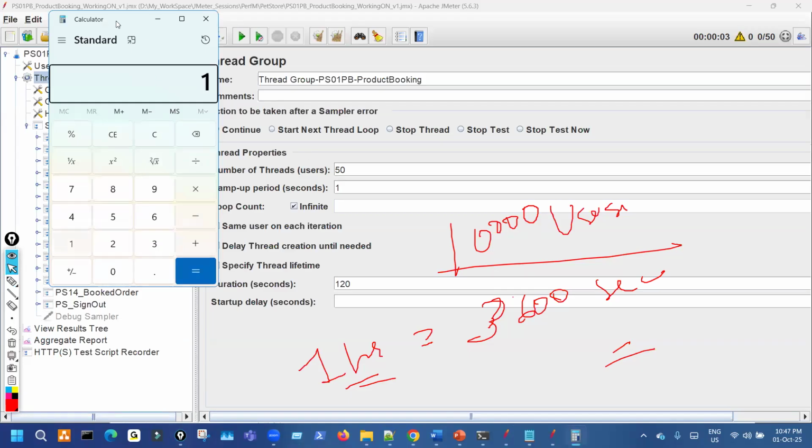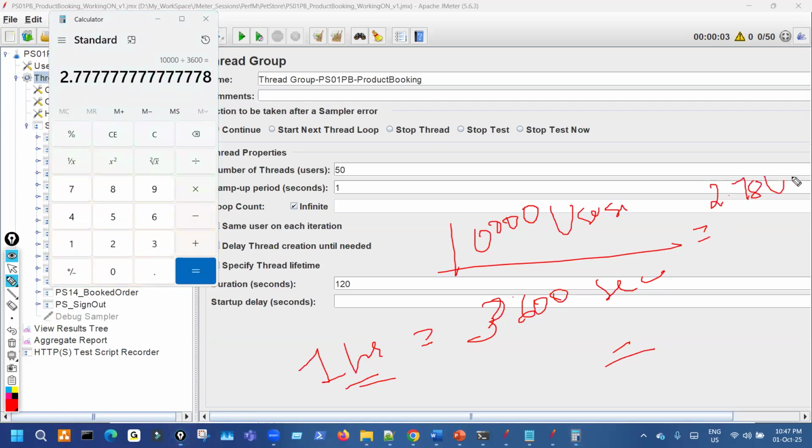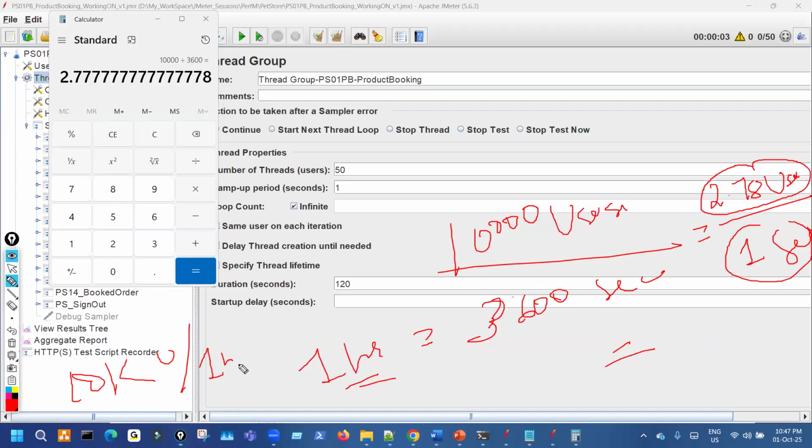Understand this calculation, because many times people get confused. 10,000 divided by 3,600. So per hour, almost 2.78 users, not per hour, per second, in 1 second they will be coming, at this rate. The concurrency rate they have given is 10,000 users, 10K users per hour. So you have to do the maths: 10,000 by 3,600. We have to bring the ratio in seconds. So in 1 second, 2.78 users will be there in the system.